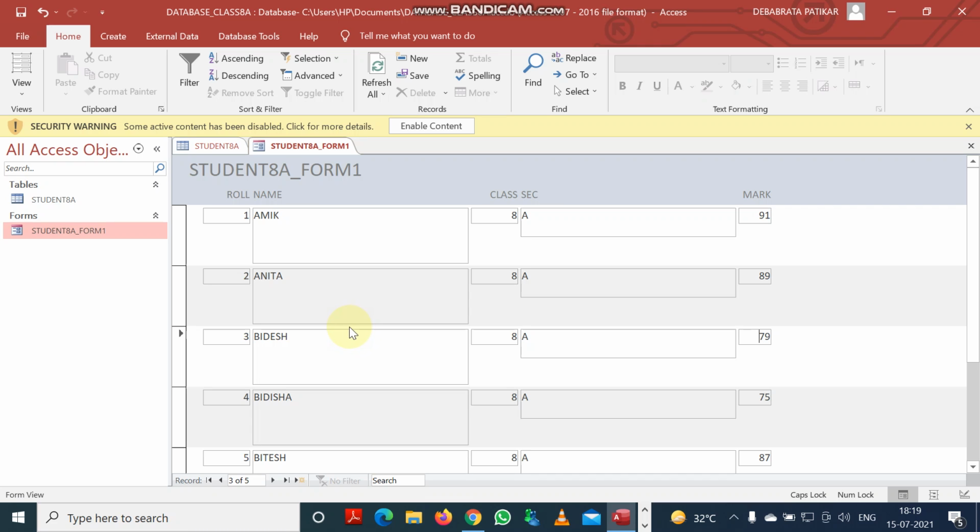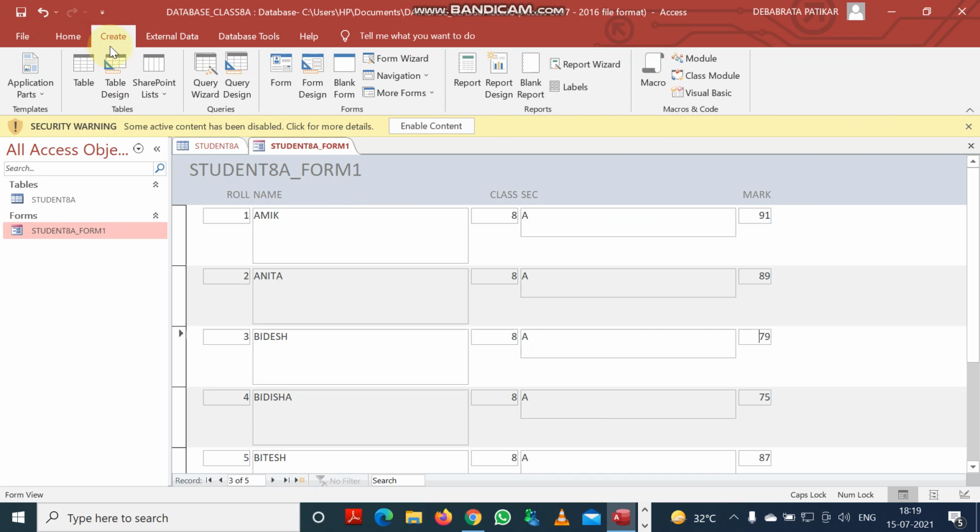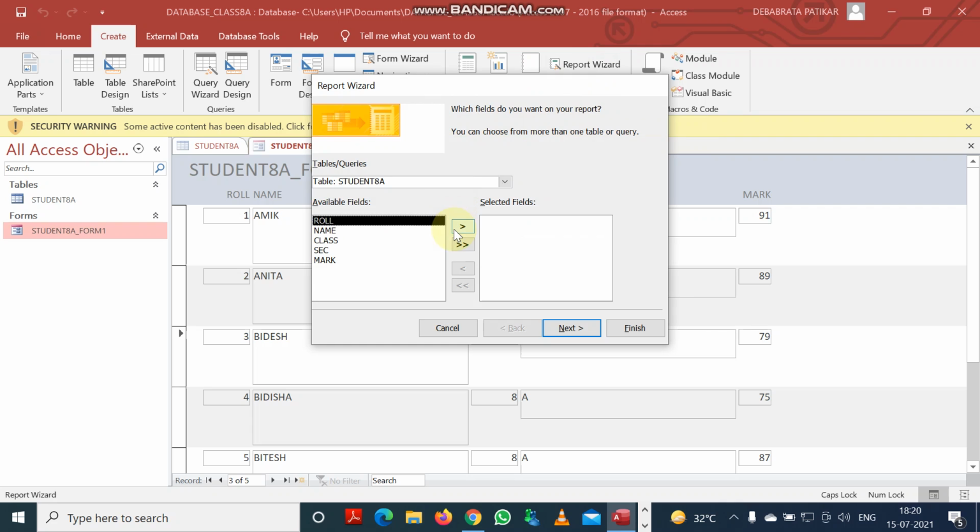Now I'm creating a report. See properly. So to create a report, you click on the Create menu. In the Create menu, you can see the Reports group is there. In this Reports group, you click on Report Wizard.